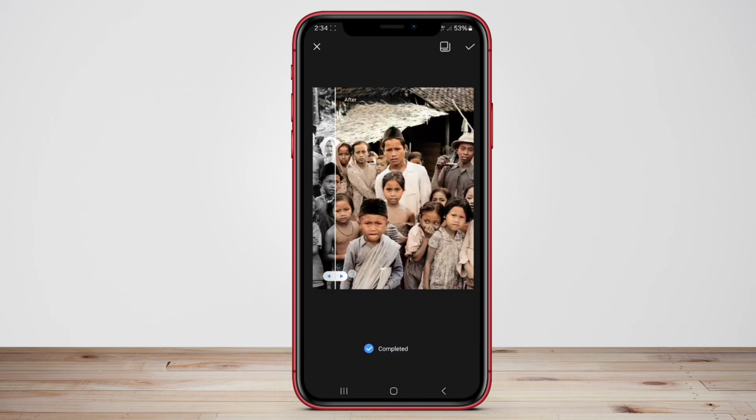Let's dive in and explore how each of these apps can enhance your photos in different ways.